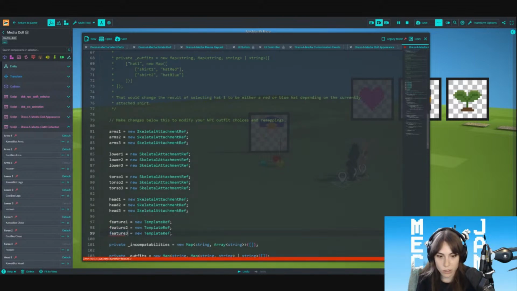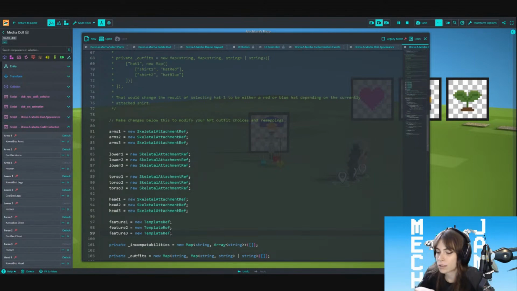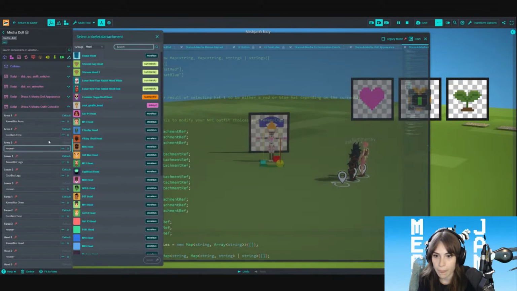And so the features, that's what I'm calling auxiliary stuff. Those are template references, so we can just make them whatever we want, and they'll just slot themselves in wherever. The first one is the ears, but we can make them anything. So there's no restriction on where we have to place those. Yeah.